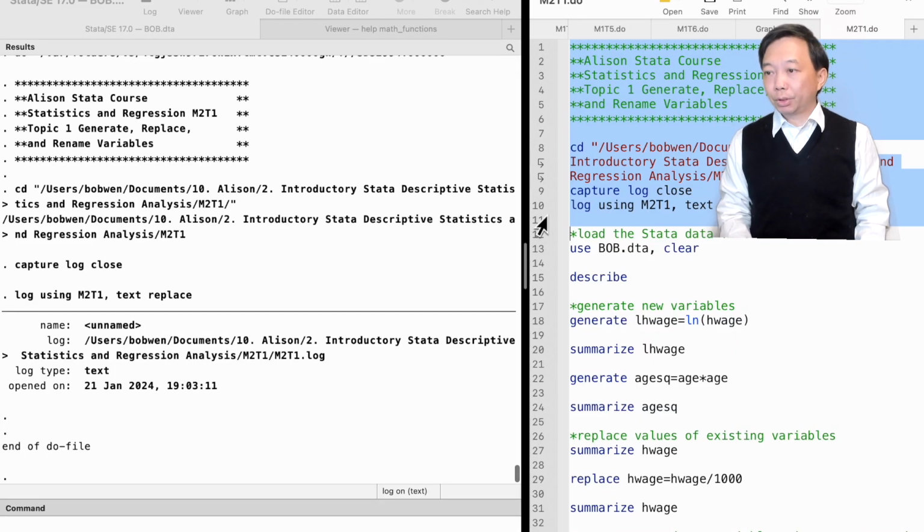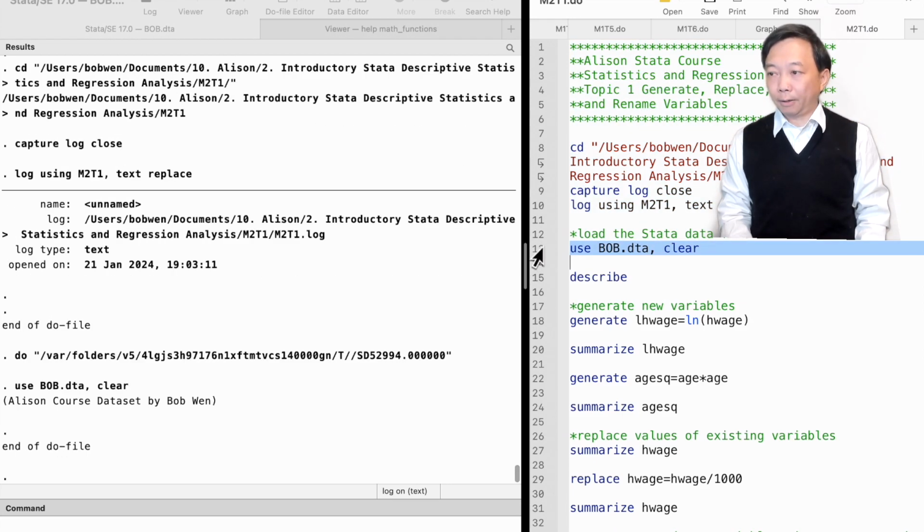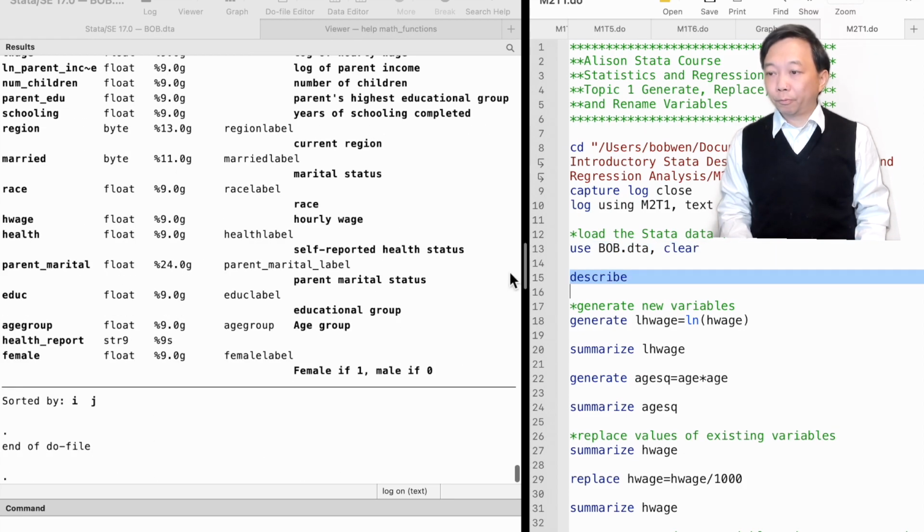We continue to use the course data file BOB.dta. The dataset contains information on the U.S. workers between 25 and 54 years old who participated in the Panel Study of Income Dynamics (PSID) surveys. We describe it to find what variables are in the dataset.